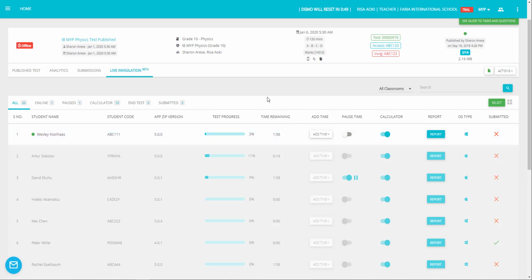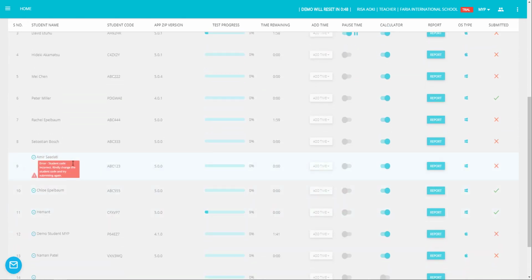This view allows teachers to monitor student progress in real time and see if a student is facing any difficulties on the exam. They are able to provide support for their students, including adding extra time, pausing the test, enabling or disabling the on-screen calculator, and provide assistance to the students whenever necessary.